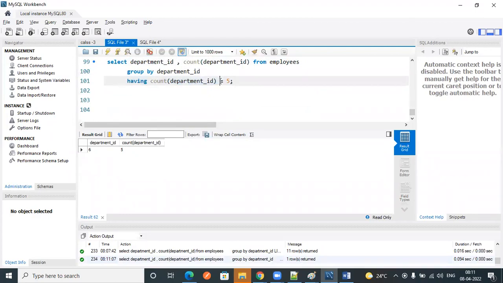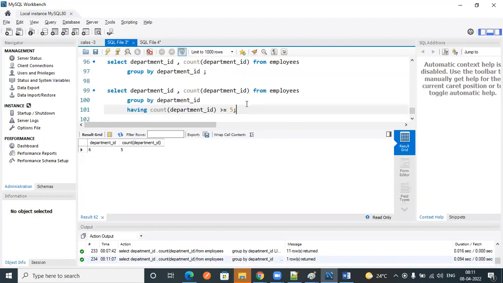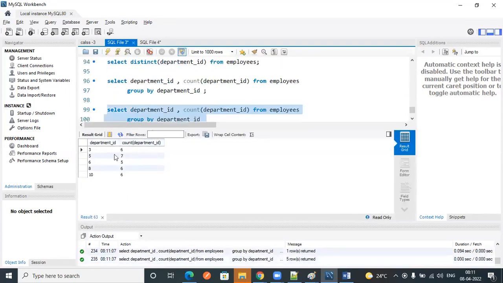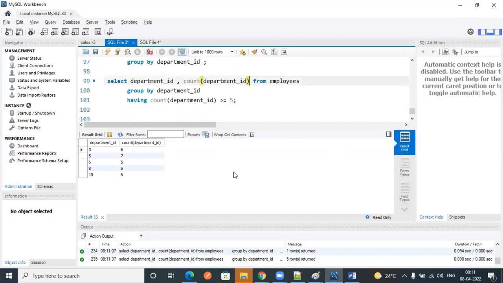In the same way, if you want to see more than 5, who is having more than 5 rows in the same department ID, just give greater than or equal to. You will get it displayed. See, more than or equal to 5: there are 5 departments. 3 contains 6, 5 is 7, 6 is 5, 8 is 6, 10 is 6. This is how we can fetch the departments based on the count.